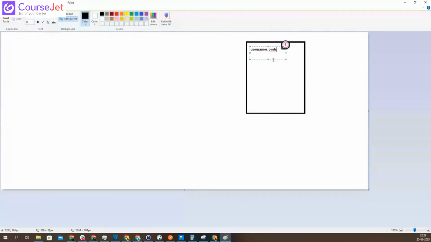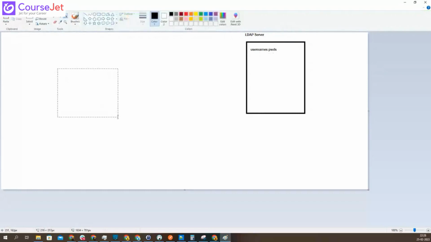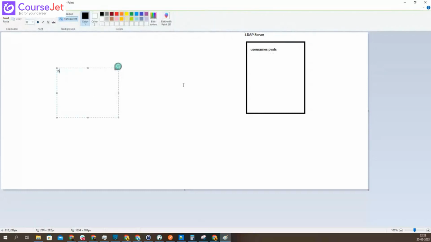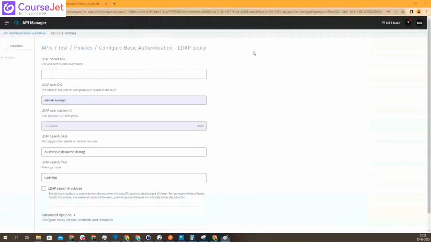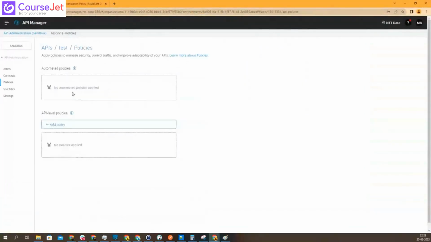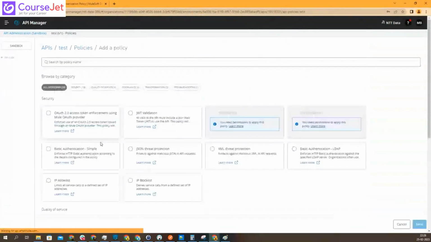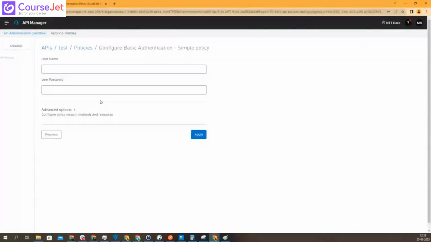Which has all those usernames and passwords which are allowed. So based on that, if the customer sends basic authentication, some username and password in the request, our server will go to that LDAP server and search whether that username and password is allowed or not, rather than fixing it here in the policy. Because in basic authentication, we have only one username and password that we define here, right?